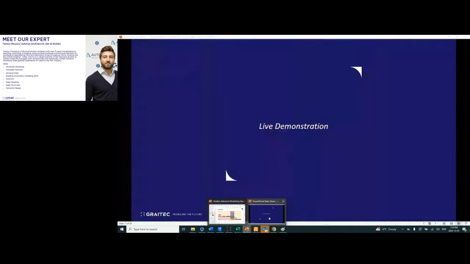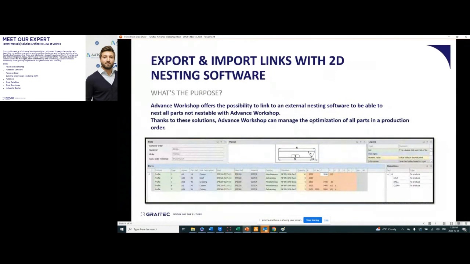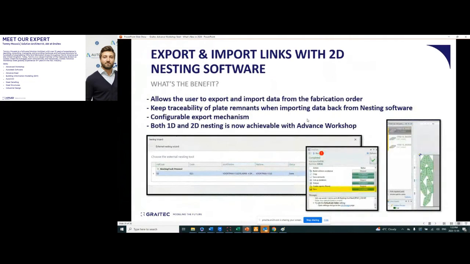Now going back to the slide here, we're going to take a look at the export and import links that we've created for 2D nesting software. So Advanced Workshop does indeed have a nesting module, and we call it a 1D nesting module, so it's for bar elements specifically.